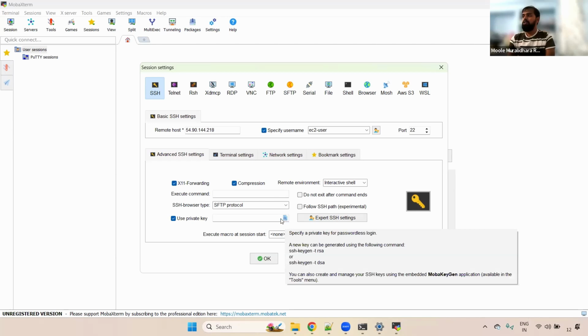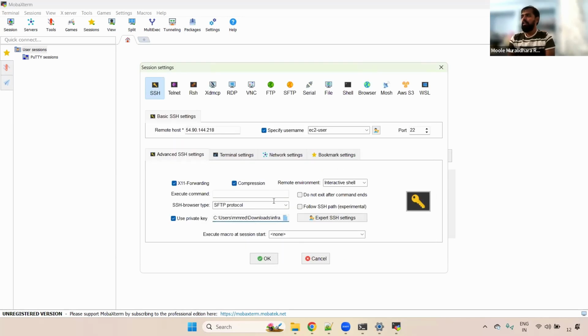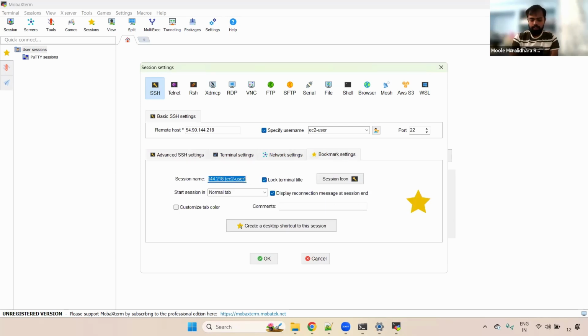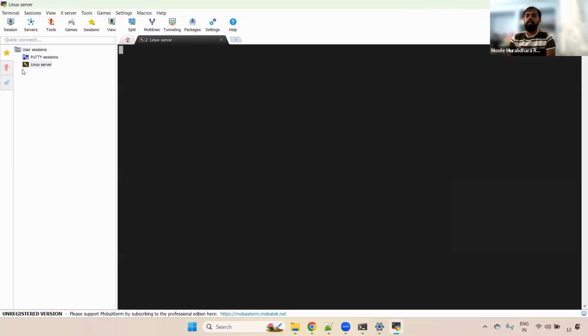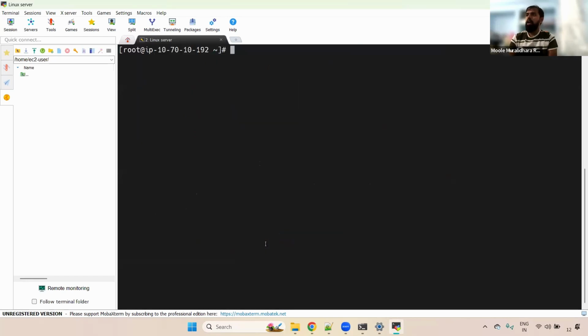Okay, now you can click browse, and then here we need to browse that particular file. What is that? Infra. And here you can see infra.pem. Select this one, open. Okay, now here you can go to the bookmark settings, and here I'm giving the name Linux server. Remember, if you give this session name, on the left side the specific server name will be visible. Now you can click this one, and here you can see Linux server. Now if you observe here, I'm able to connect using PuTTY. Okay, now I have connected.